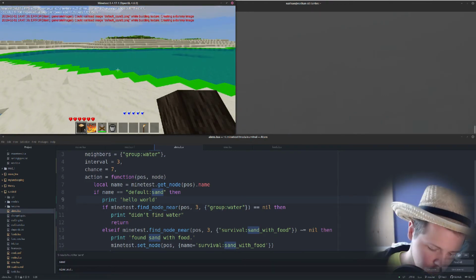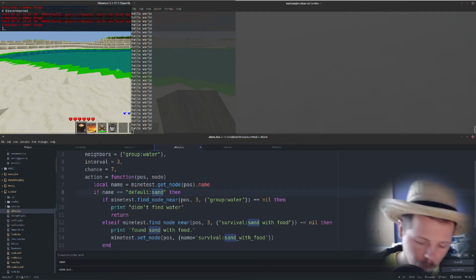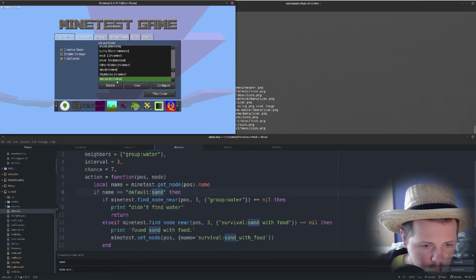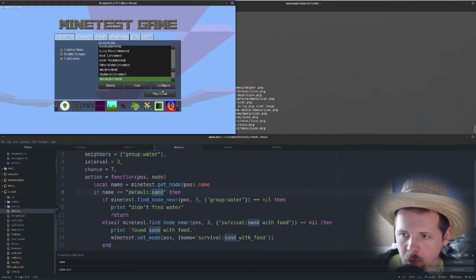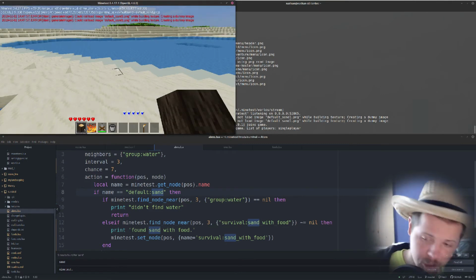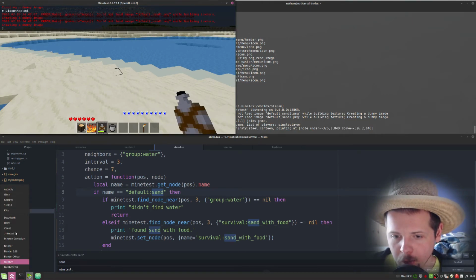Right. Whoa. Okay. It's definitely doing this bit of code. No questions there. Wow. Does find node near actually work with groups? To my knowledge, it does. I guess the best way to find out would be do this.